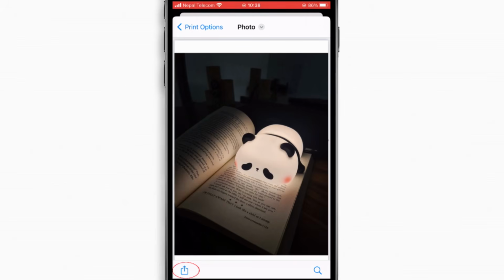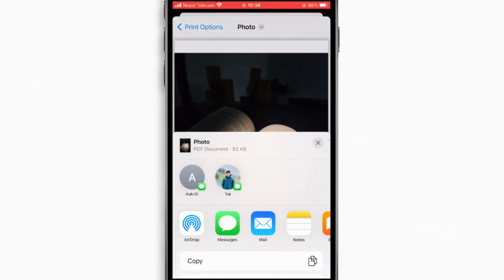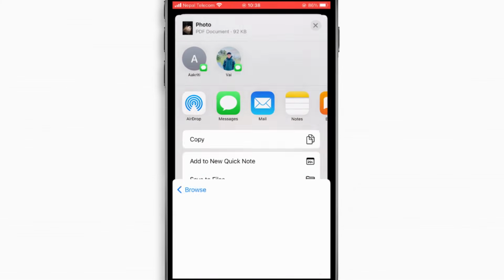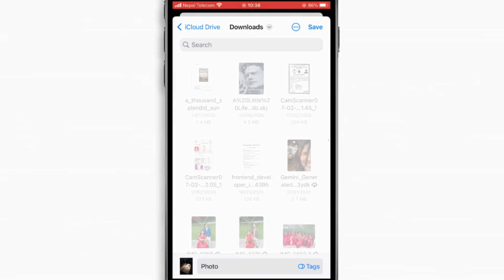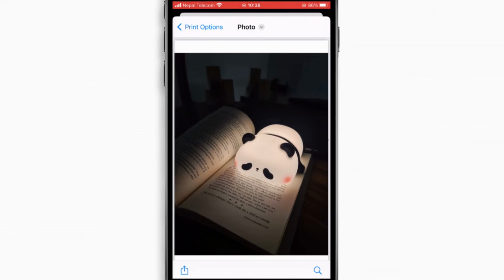Now tap the Share button again. Scroll down and select Save to Files. Choose where you want to save the PDF and tap Save.